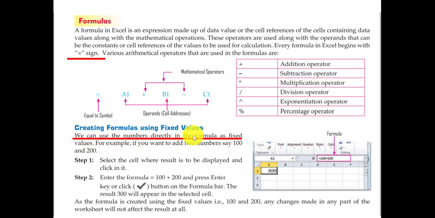Create formulas using fixed values. We can use the numbers directly in the formula as fixed values. For example, if you want to add two numbers, say 100 plus 200, when you press the enter key, you will get the total, that is 300. This is when you have fixed values.